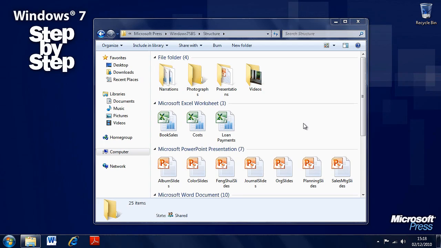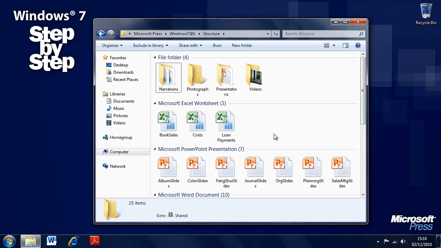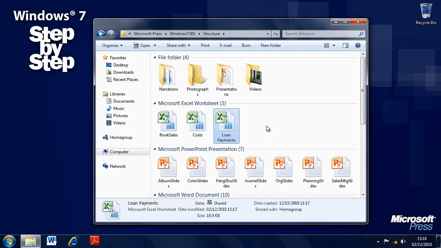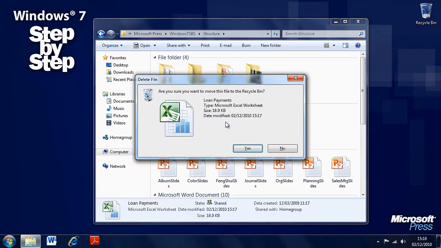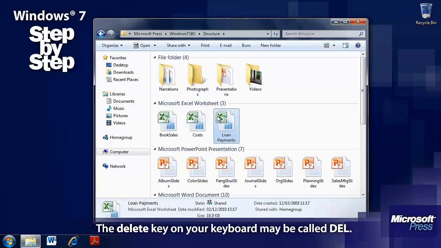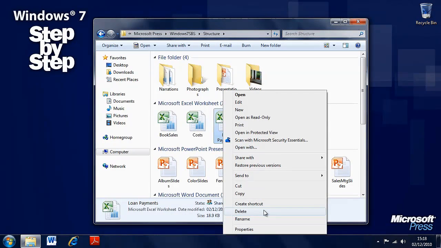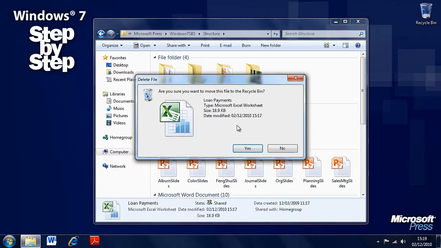Now you can see here there's a whole variety of different types of files. Let's say we want to delete this loan payments file. We can click on it, and there are several ways of deleting it. We can either press the delete key on our keyboard and it will say, are you sure you want to move this to the recycle bin, and we can say yes or no, or we can right click on it and from the context menu that appears we can select delete. Let's say yes, we do want to delete it.